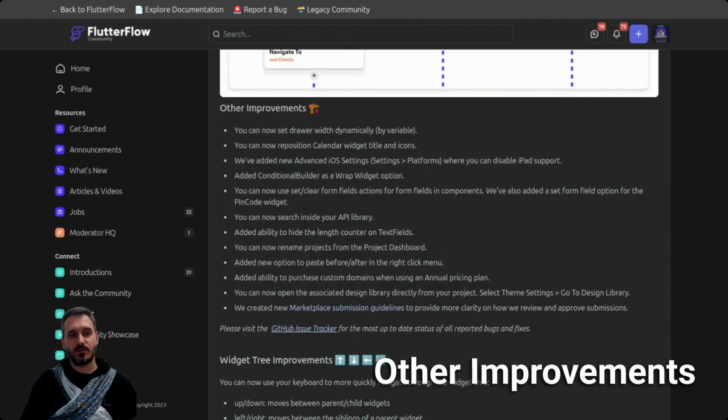Okay, so the last thing that we're going to talk about today is other improvements, which the list is actually a big one. So the first one is you can now set the drawer width dynamically by variable. I will not show you that, guys, because I think it's self-explanatory. But yeah, you can now do it dynamically, which is great. And then we have you can now reposition calendar widget title and icons, which is also great, much appreciated.